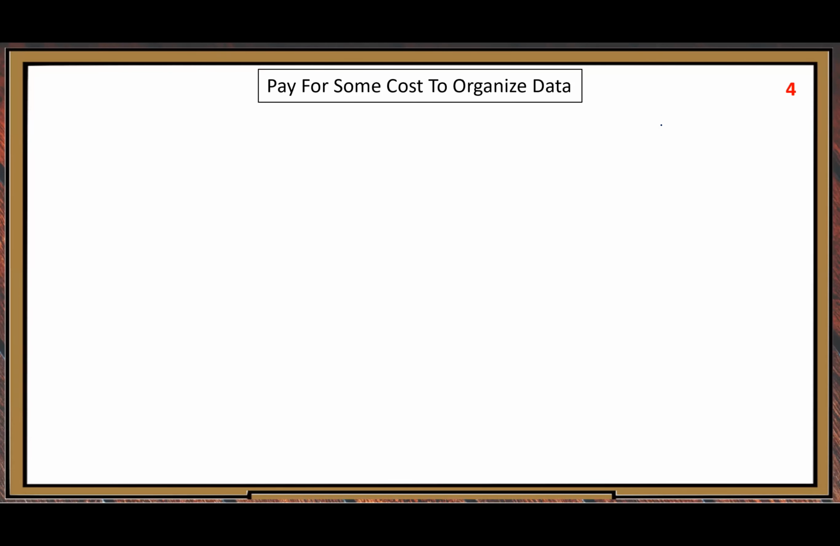Next, that's our method number one. Now we do a different method, method number two. Pay for some cost to organize data. So let's do some data organization at the beginning. We try to make our data well organized. Then we may take advantage of the organized data. Now let's do our method two in this way.